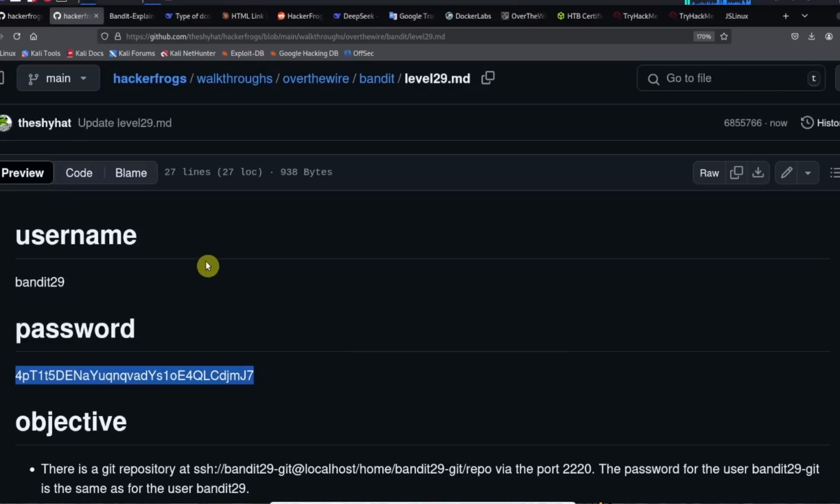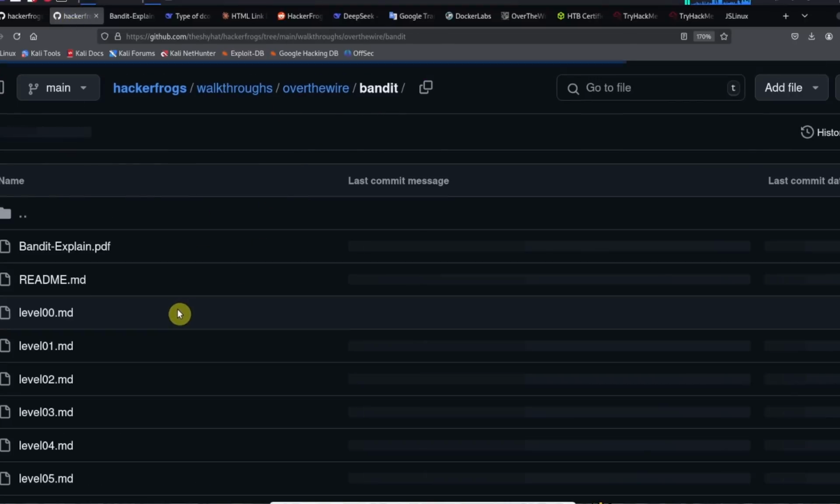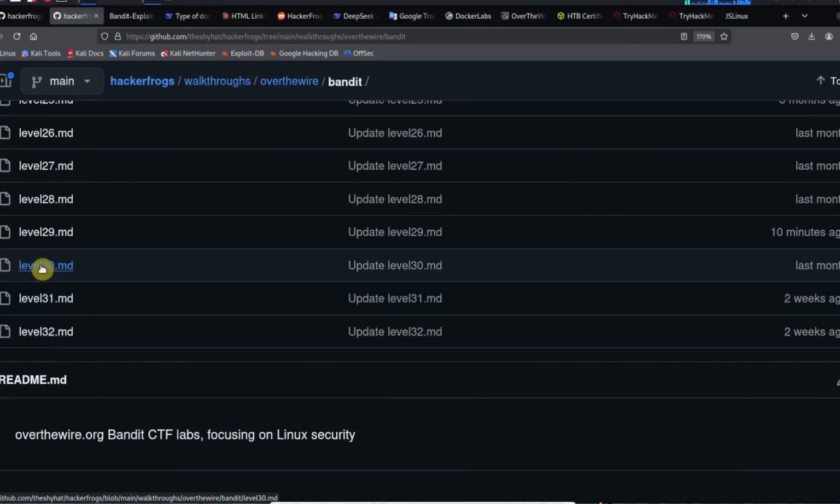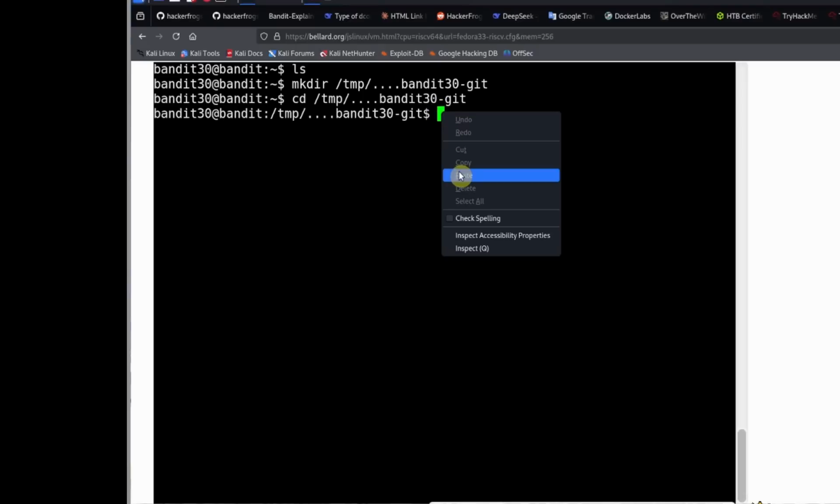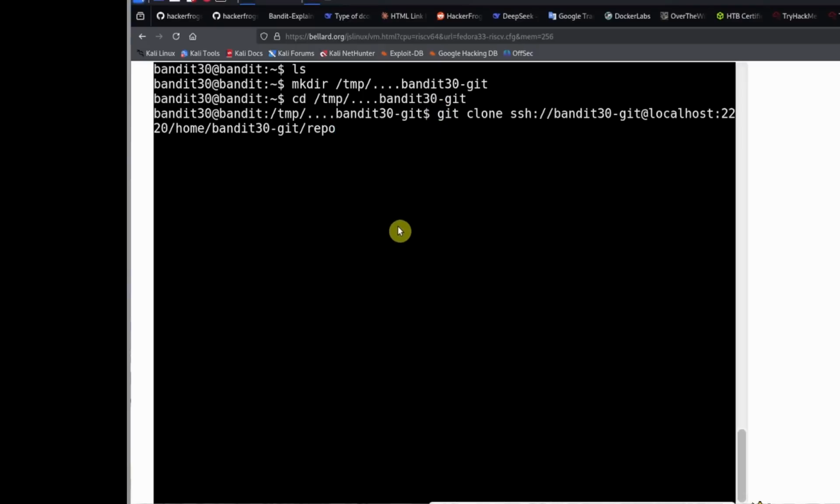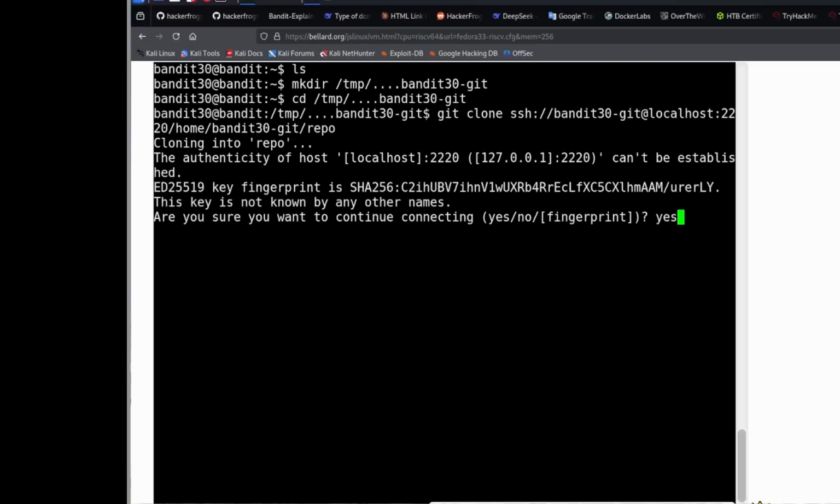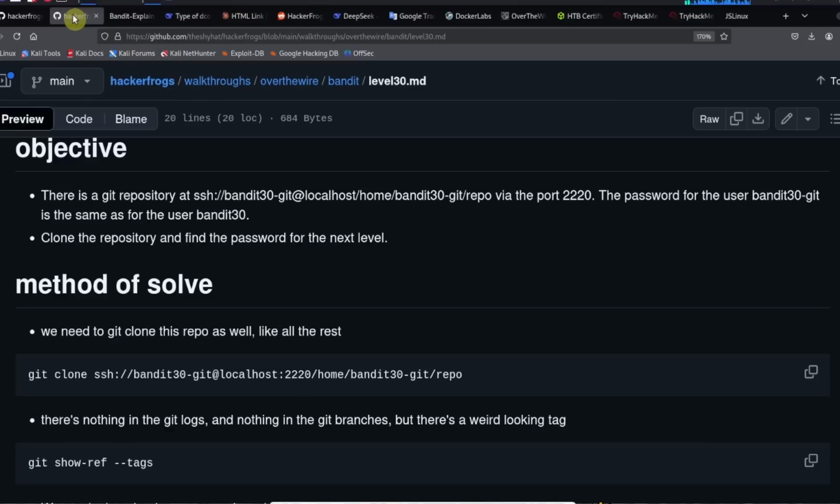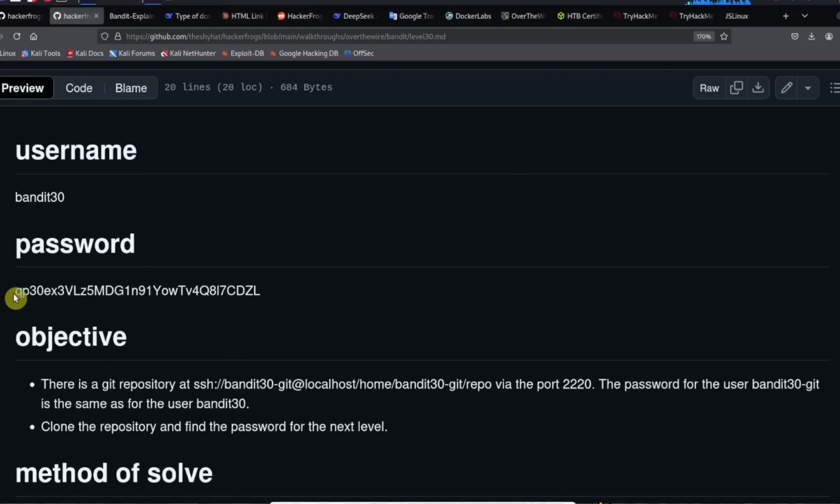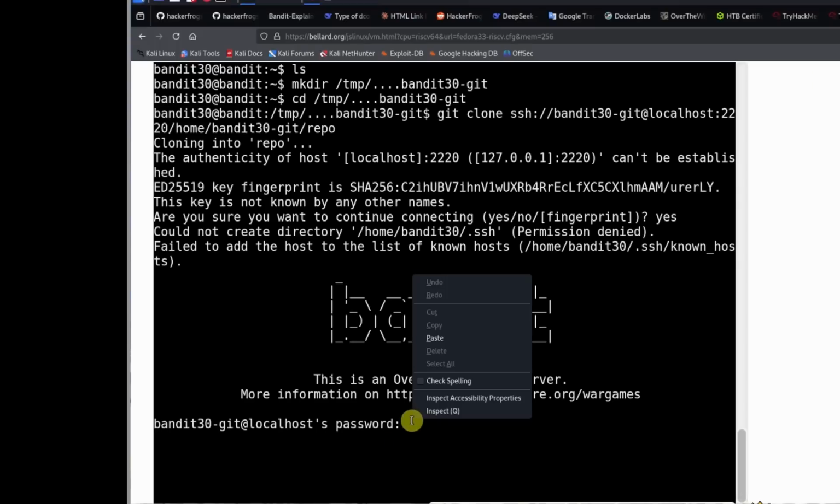So to clone the repository, we're going to use this command over here. It's the git clone command, and this is how we're going to be able to clone the repository. Paste in the command. We need to log in as the bandit30 user, which uses the same password. So we just need to get the password and then paste it in.